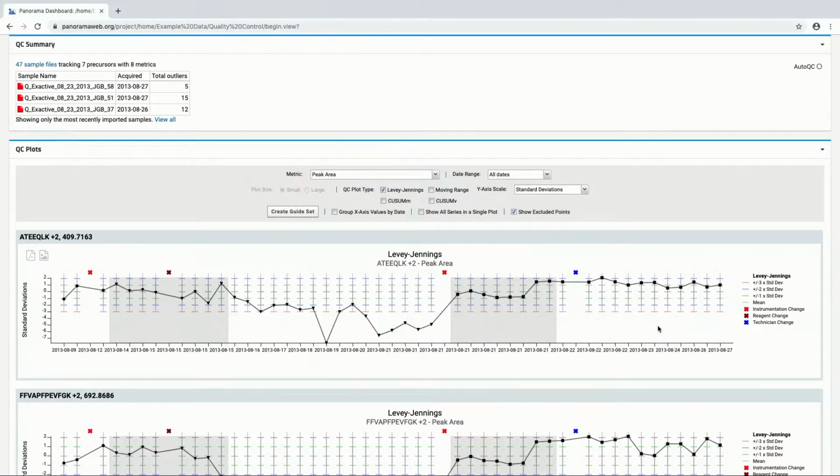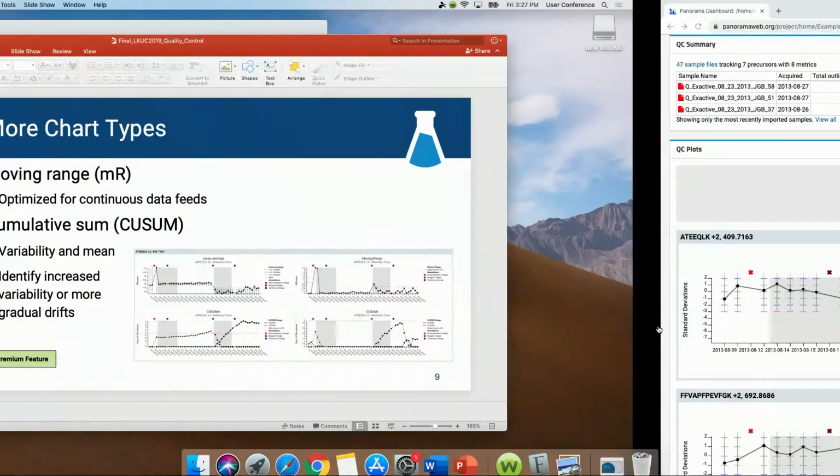Any other questions on any of these plot types? Has anyone gone beyond the Levey-Jennings plots into moving range or CUSUM analysis? No? Well, I encourage you to give it a shot. Like I said, it's good to start with the Levey-Jennings because that really helps you get it dialed in and then move to the more nuanced detection down the road.